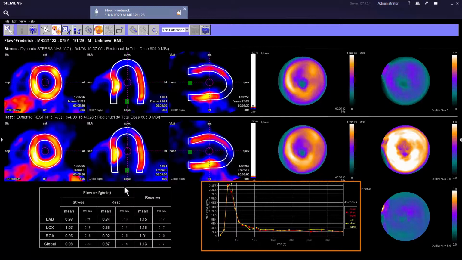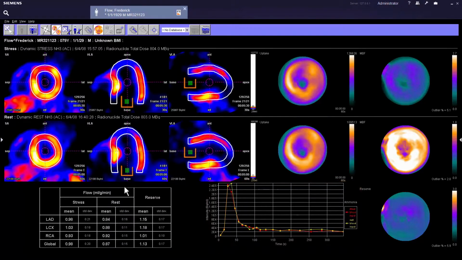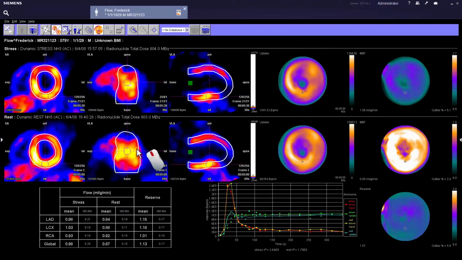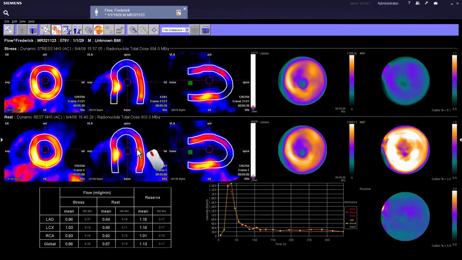The graph provides intensity in Becquerel per ml over time for the stress and rest blood input. The green region of interest, located on the horizontal and vertical long axis images, is the region utilized to quantify the input into the ventricle. This region of interest is statistically placed. To scroll through the slices, move the cursor into the desired frame of reference and move the center scroll wheel forward or backward to scroll through the slices.